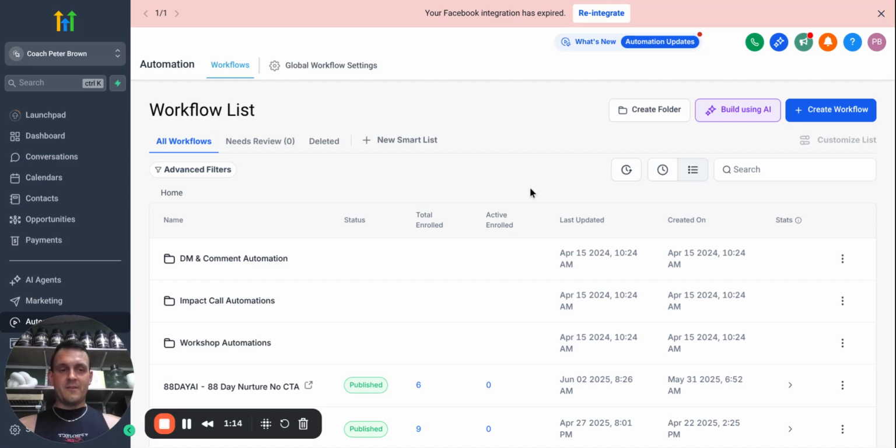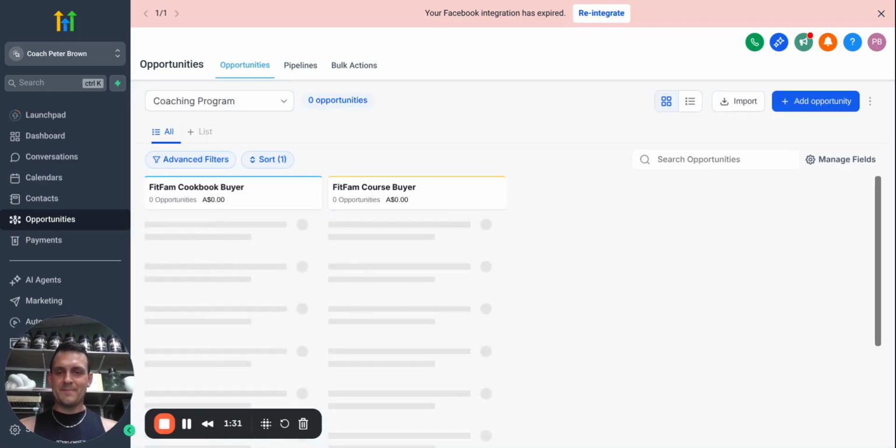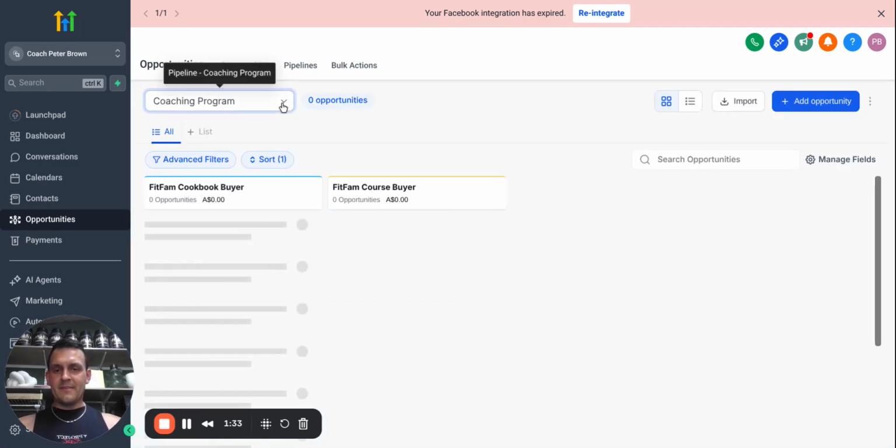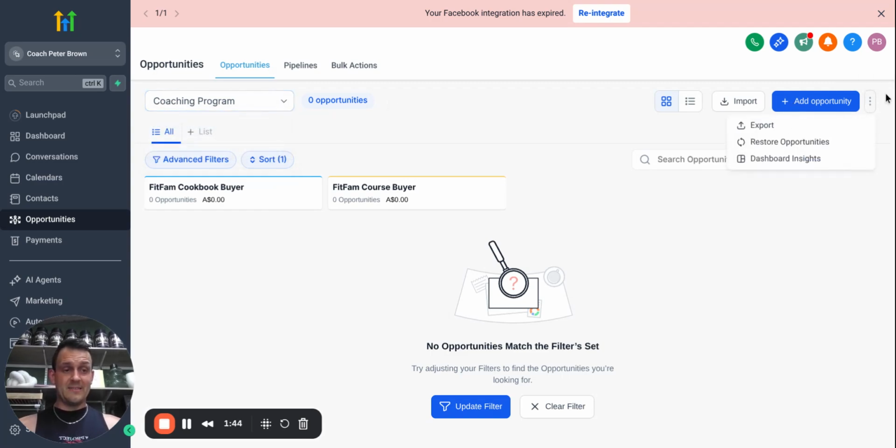So the first thing we're going to do is jump out of automations and go to our opportunities. This is GoHighLevel. This is what I use for a lot of the stuff that I have in place in our business. As you can see, I dabble a little bit in different things. But today, what I want to do is essentially build you out a brand new business and show you how easy this is.